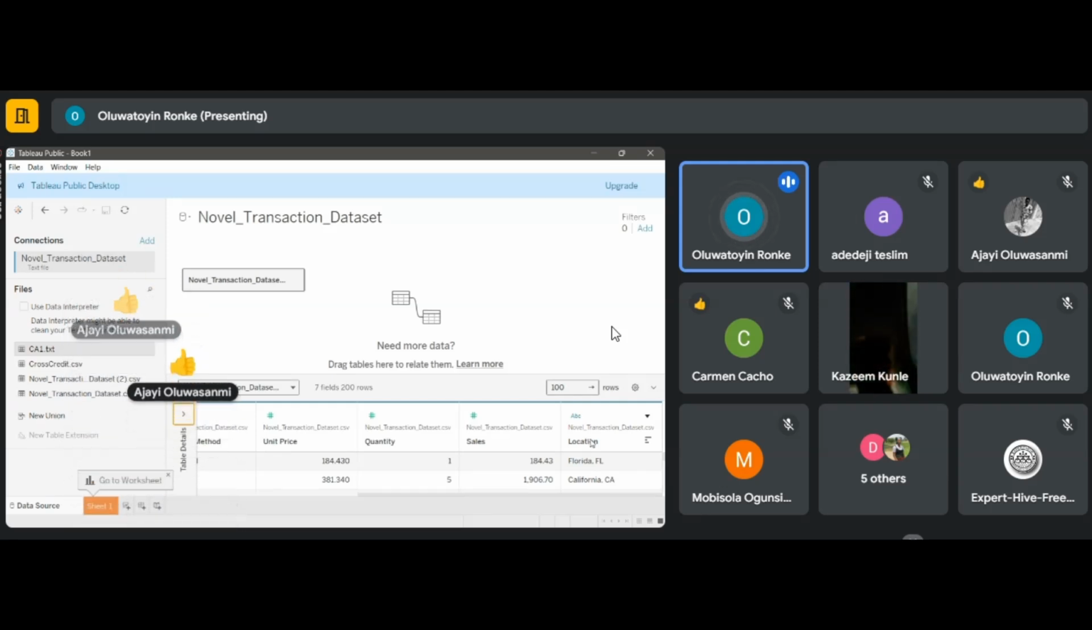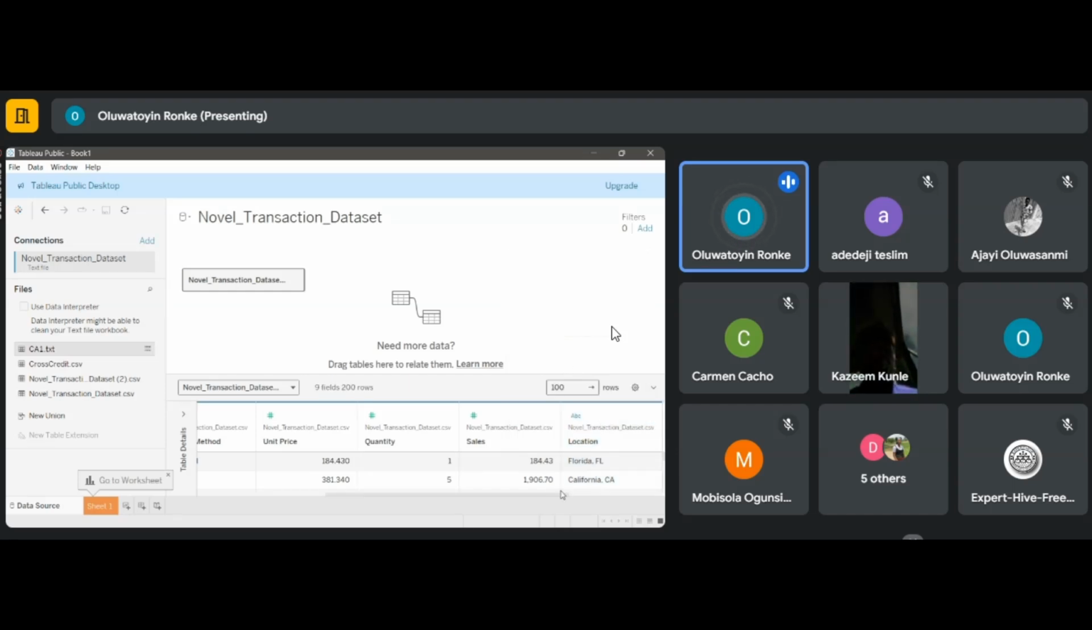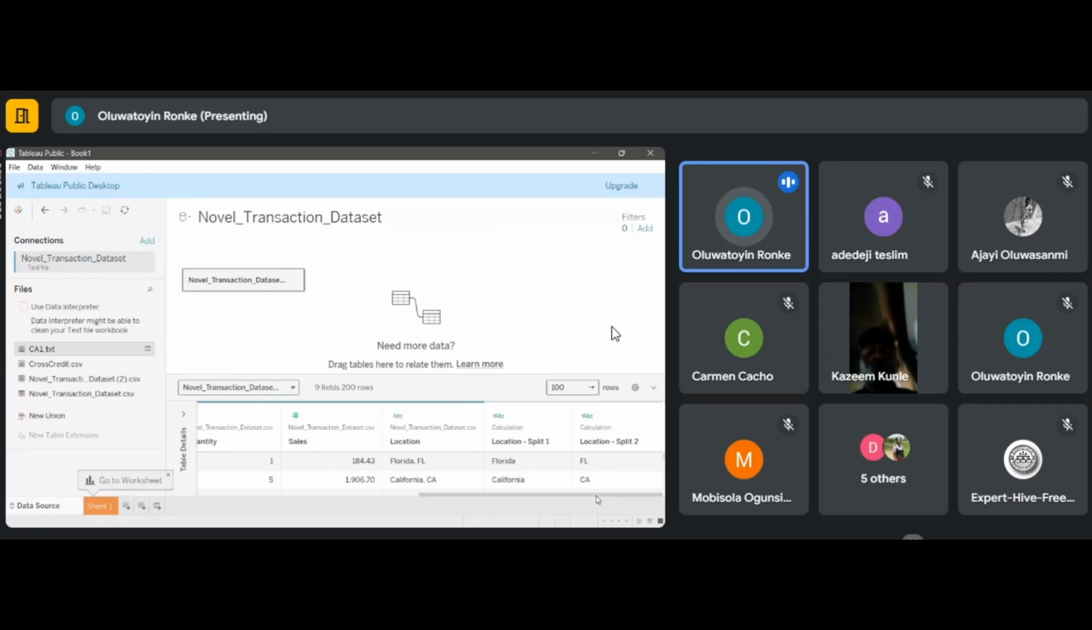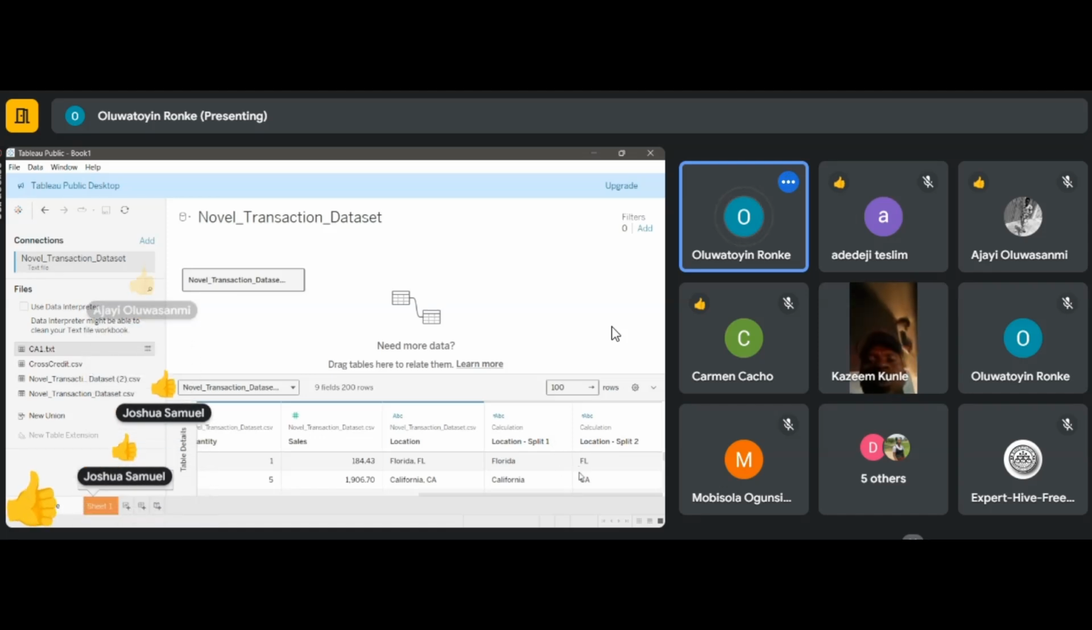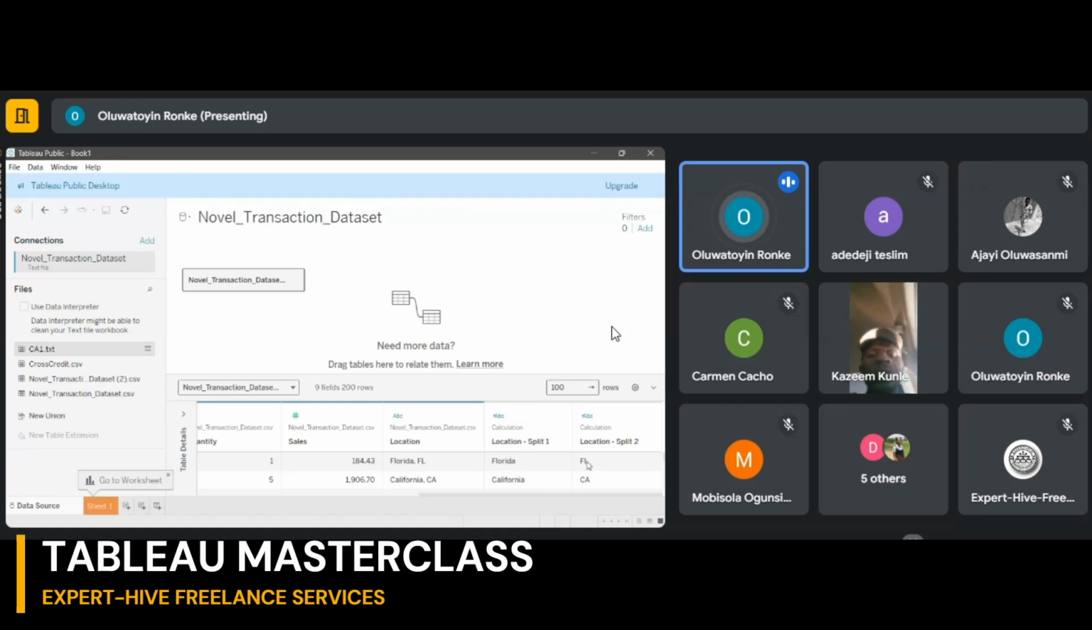All right. What you just need to do is right-click on the location, and click on split. Then let's move our cursor. Guys, can we see something that just happened here? We are seeing location split 1 and location split 2. So Tableau has split this for us. This is the state, this is the state code.